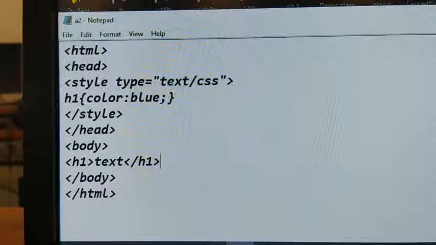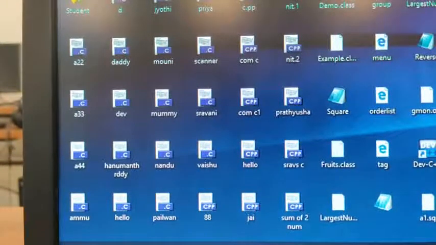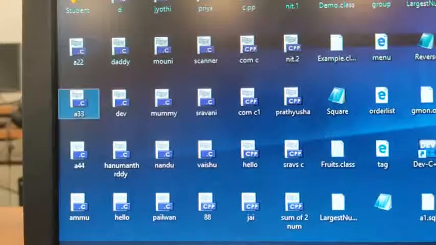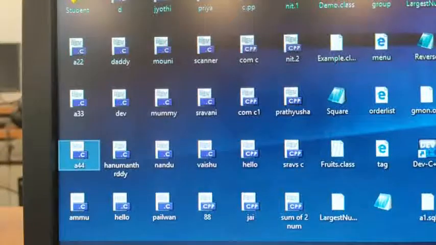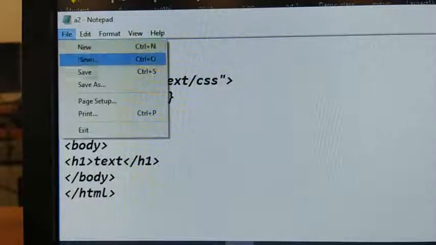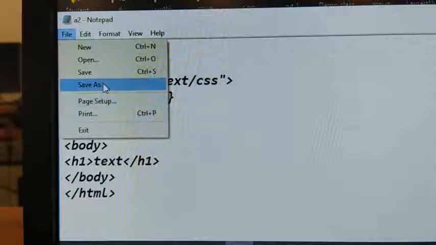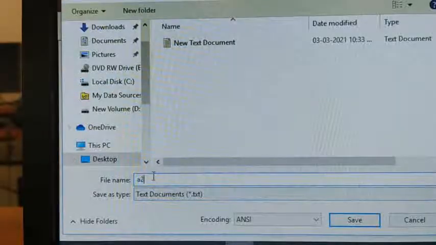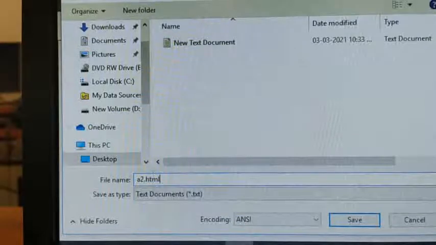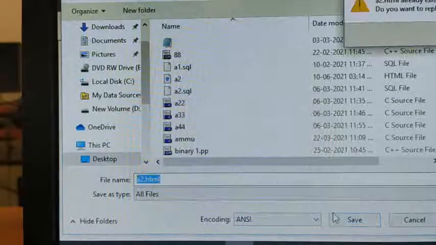Now come to the desktop. We'll search for a2.html. Once again I will save it. Actually it is not saved properly. Save as. It is a text document, so you make it html and it should be all files. Save.